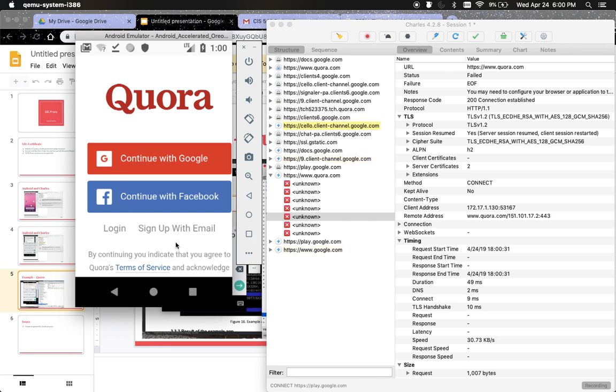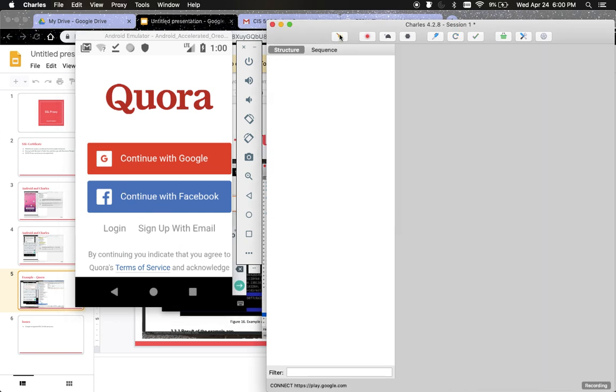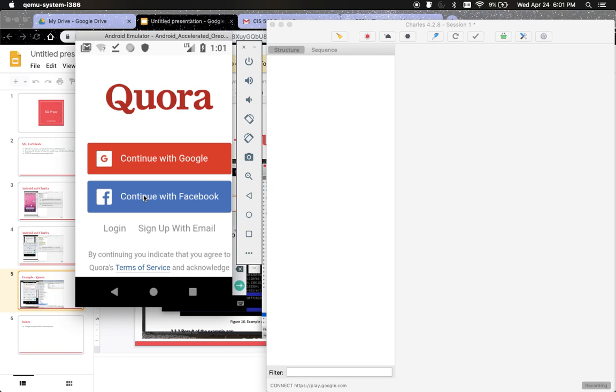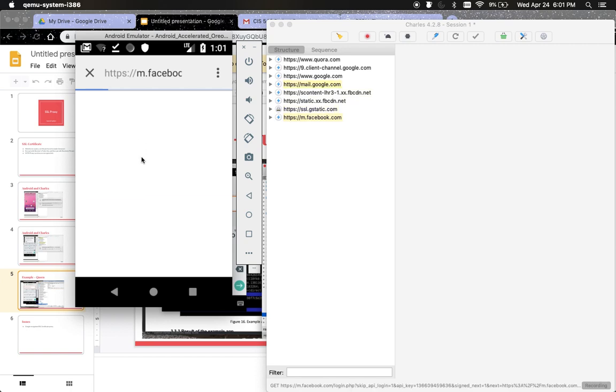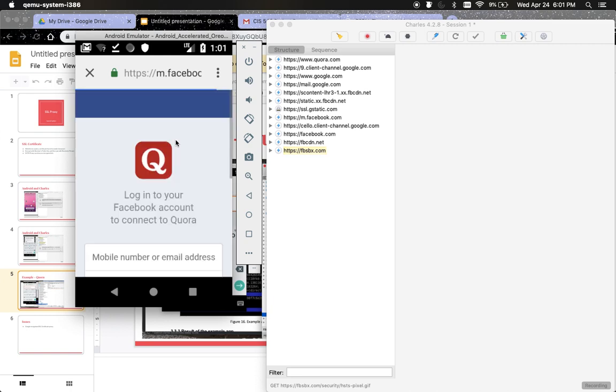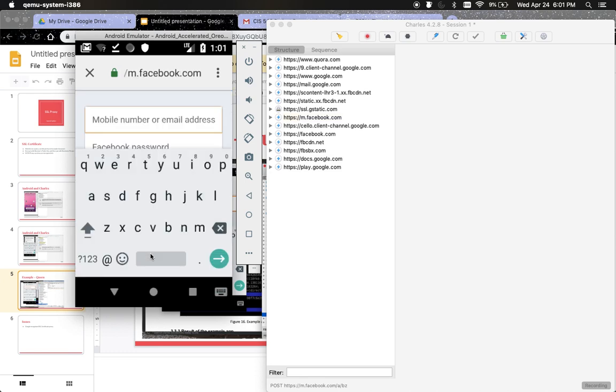So now let's try logging in with Facebook. So when we do this, we'll see. I saw this actually over and over again with quite a few apps with this mobile Facebook. However, not all of them did this. So sometimes when you tried to log in with Facebook, it was okay. It actually didn't show anything.